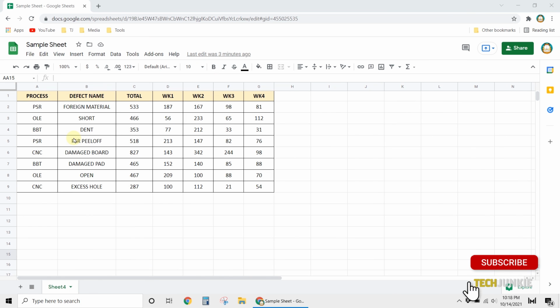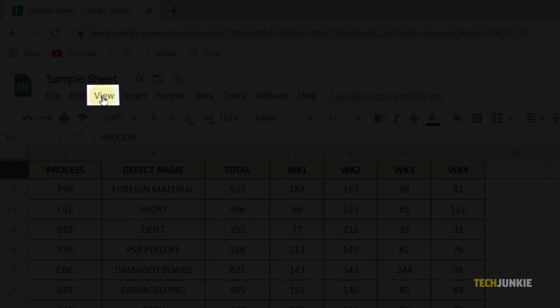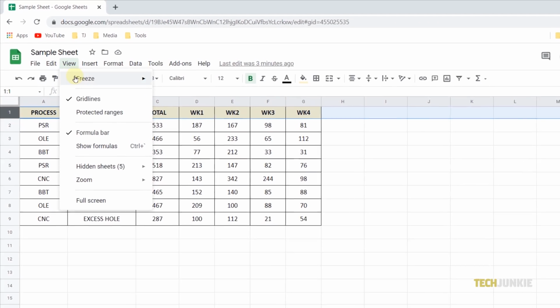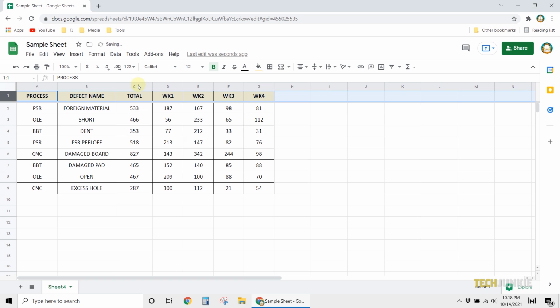To sort your data alphabetically, you need to freeze the row headers first so they won't be alphabetized as well. Click and highlight the row that you want to freeze. Then select View from the top menu. Now click or hover your cursor on Freeze, then select one row from the options. Now you can alphabetize your data without your header being affected.